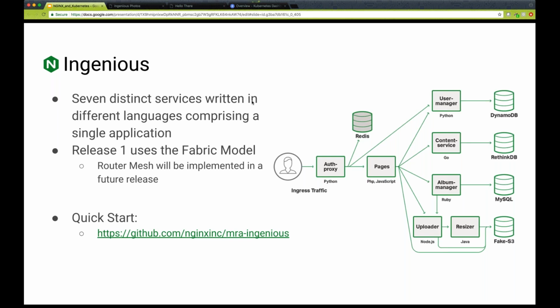So let's take a quick dive into the application itself. It's pretty fun to work with. In fact, let's first look at this diagram here. We see that there are 7 distinct services written in separate languages. I think we've got 5 different languages. Some of them have data stores, some of them do not. Some of them are simply for processing.